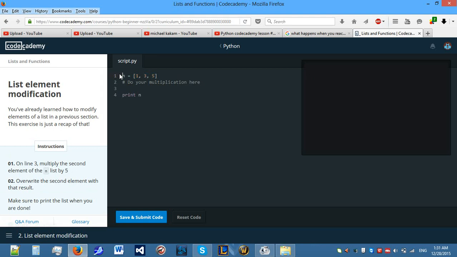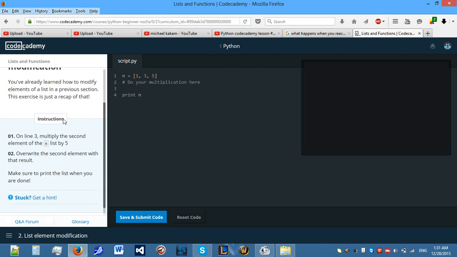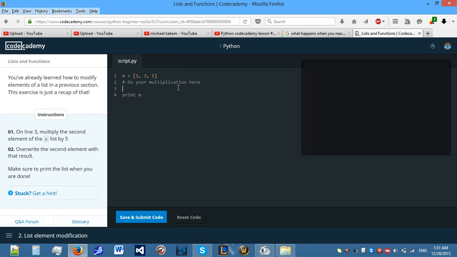List element modification. So we know how to modify elements of a list. This is an exercise just to recap that. On line 3, multiply the second element of the n list by 5. So the second element of the n list has an index of 1, and multiply it by 5. So override the second element with that result.